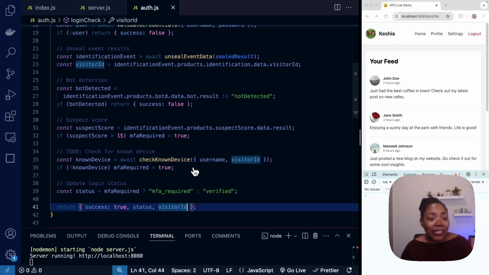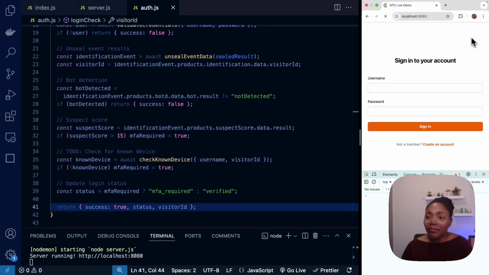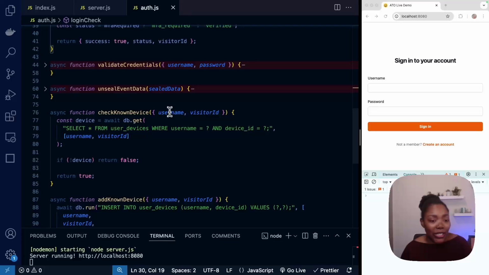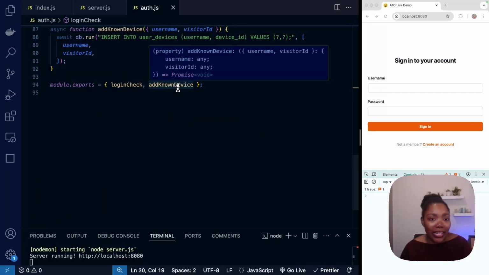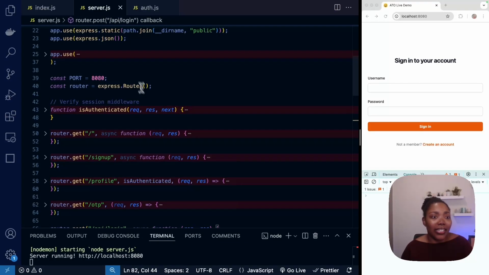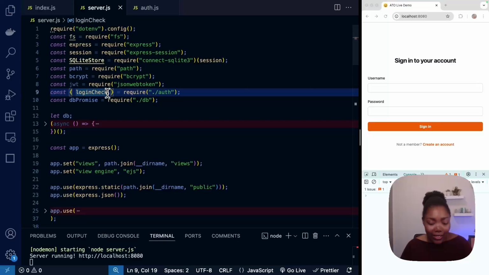That'll query that same table. If it is found, great, smooth sailing, no need for an additional OTP check. If not, it will prompt. Okay, let's see it in action. I'm going to log out. Okay, now they're all set. I'm going to go ahead and pop in my credentials. Ooh, actually, want to make sure that I am including this function here when I require a login check.